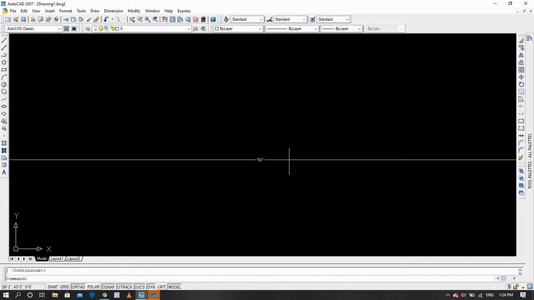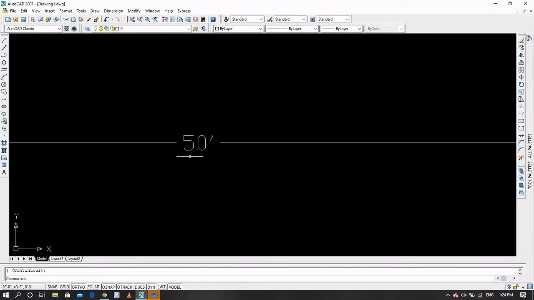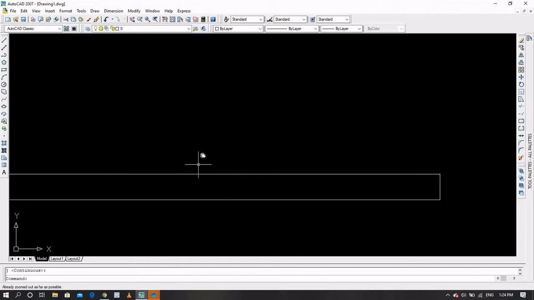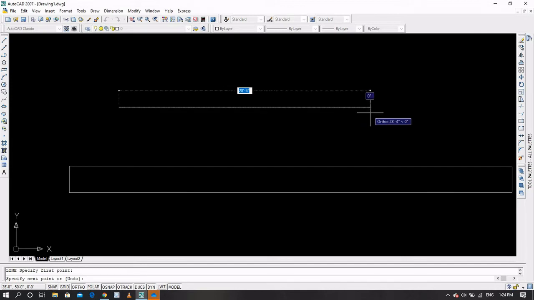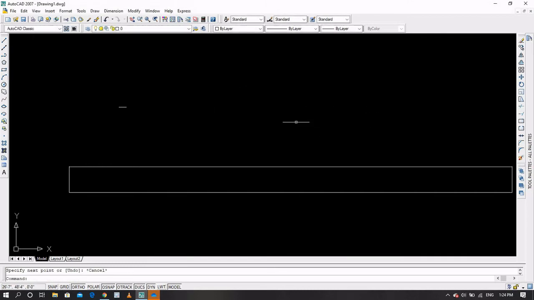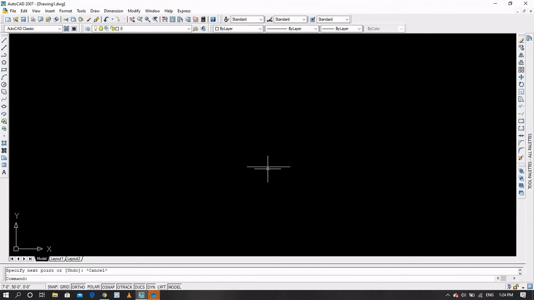Now zoom it. So it shows me here that you drew 50 feet. This apostrophe is for feet. And if you want to draw a line which is in feet as well as inches, you will draw a line. Let me suppose first an inch. I want to draw a 10-inch line. So 10, and then shift plus inverted commas. So these two inverted commas appear, and then enter. So you draw the line which has 10 inches dimension.